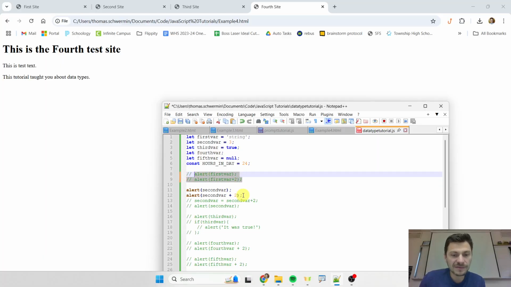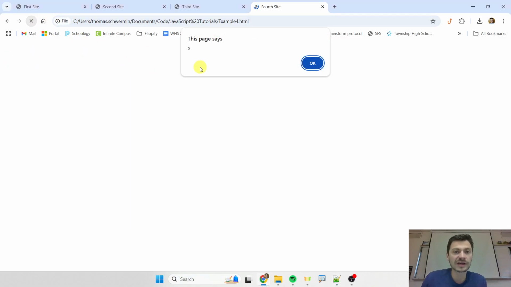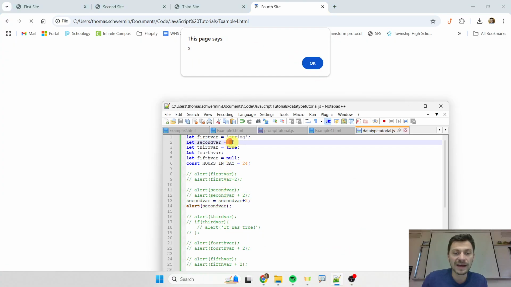Another thing that we can do, and I'll show you here with the number variable, is we can redefine variables. So let's say I do this. Now I can say second variable equals second variable plus 2, and then alert second variable. So here, ask yourself before you watch the video, what is this going to alert? What's going to show up on the alert? What number? Let's find out. Save it, refresh it. 5. 5 comes up because second variable was defined as 3, but then right here I redefined it. I said actually now second variable is what it was before plus 2, and that's 5.